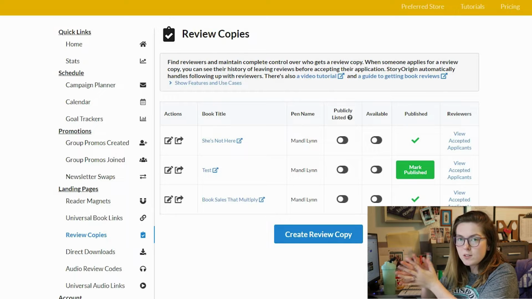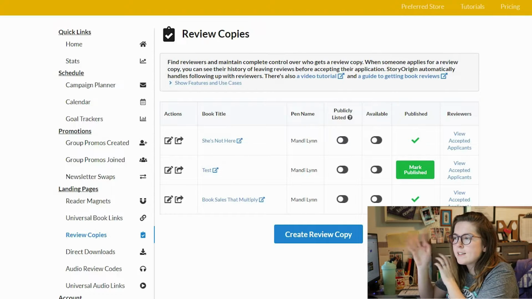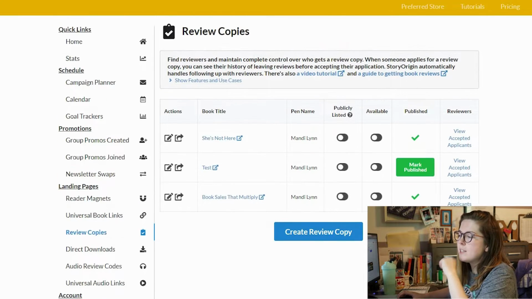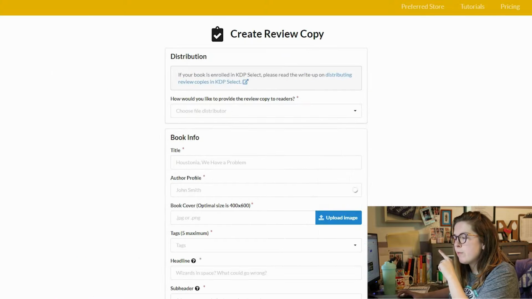So I'm going to be using Story Origin to create the advanced reader copy of Meet Me at the Summit. So I'm going to give you a little tutorial as I do it. So we are in Story Origin right now. We're on the author dashboard. And what you need is to go under landing pages and review copies. So I'm just going to go ahead and click the create review copy.